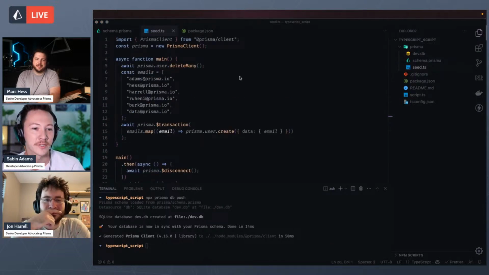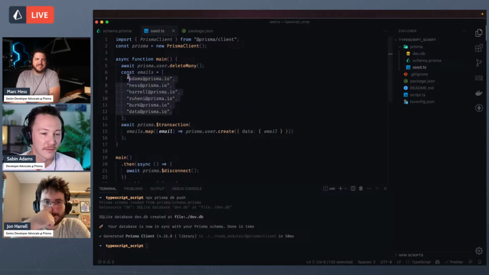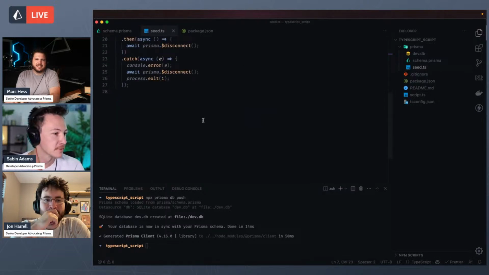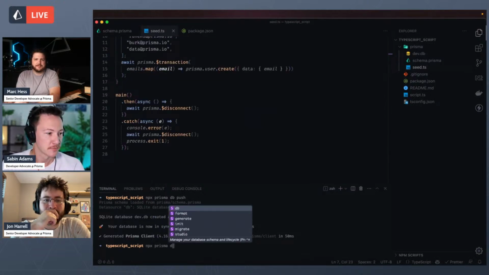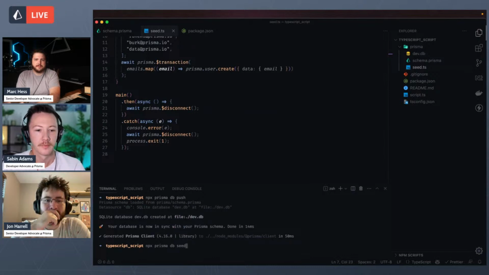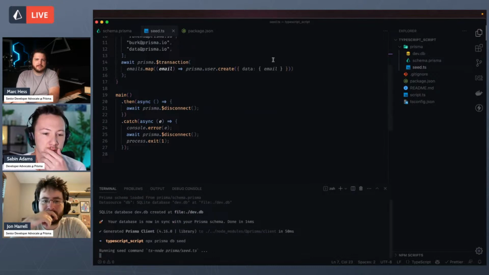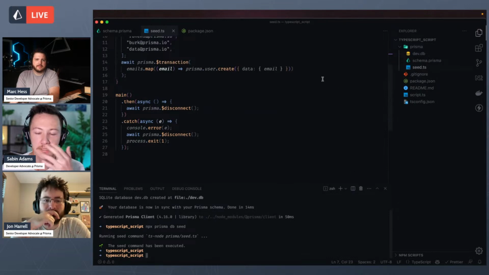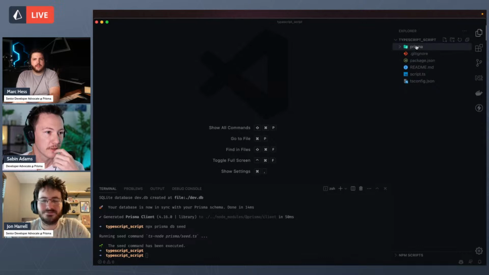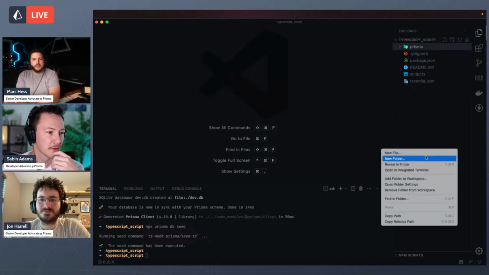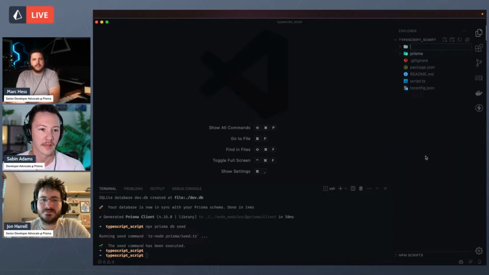So it's just going to create a bunch of users with all of our DevRel team's email addresses so that we can play around with some stuff. With that all hooked up, I'll just run npx prisma db seed. That should run the seed file against our database, and we've got data now. Sweet.